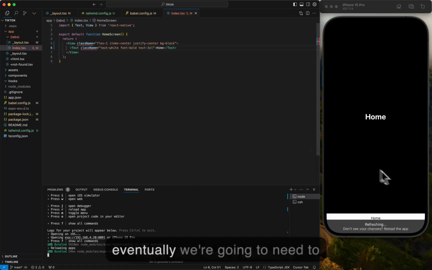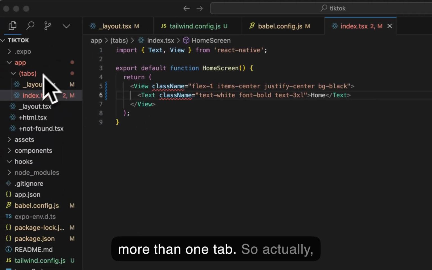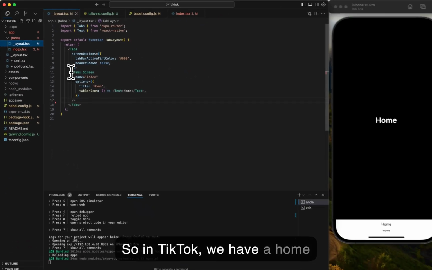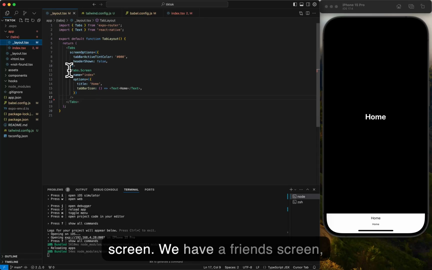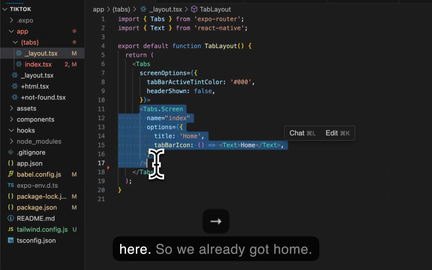And that's because eventually we're going to need to have more than one page and more than one tab. So actually, let's just see what that looks like. In TikTok, we have a home screen, a friends screen, a camera screen, an inbox screen, and a profile page. And so we're going to add all of those pages right now. So we're going to add some new tabs here.